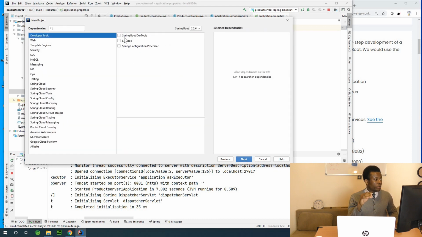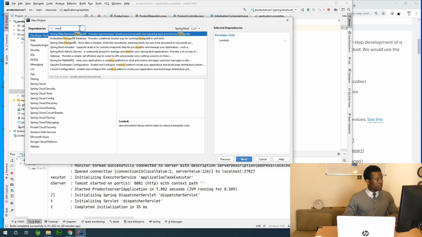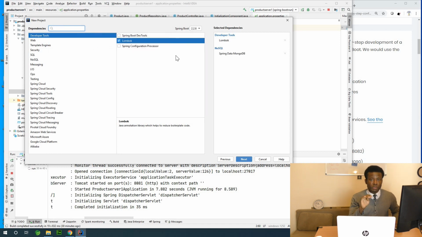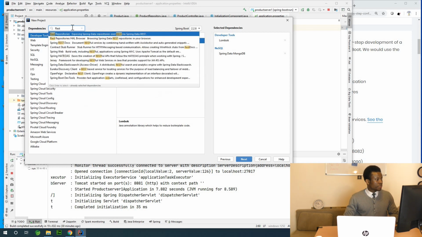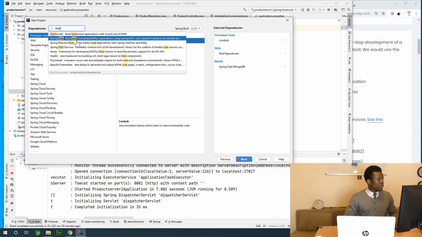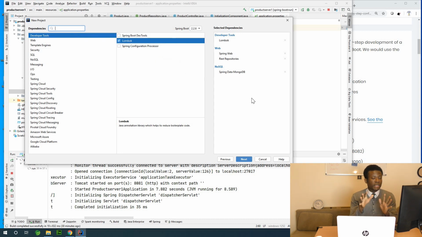And again we are going to choose Lombok. We are going to choose MongoDB, Spring Data Mongo. That's this one, Spring Data Mongo. So don't choose the wrong thing. Choose Spring Data Mongo, and I also choose REST repositories. And I'm also going to choose web, Spring Web. All right. So these are all the dependencies we need.